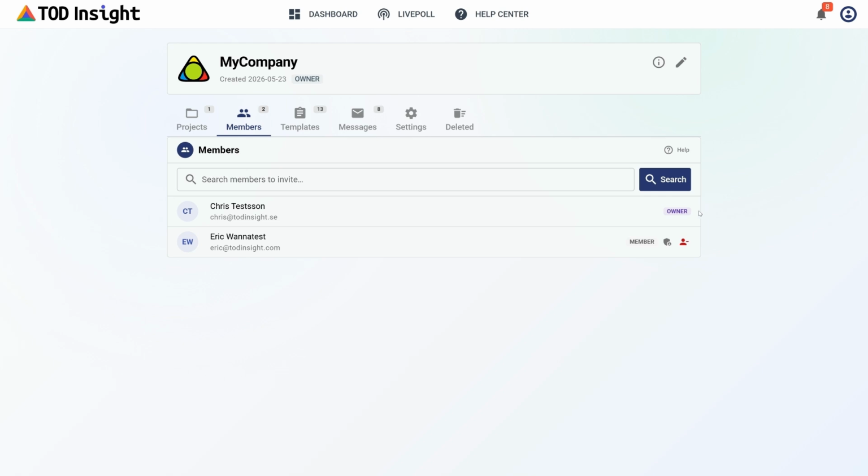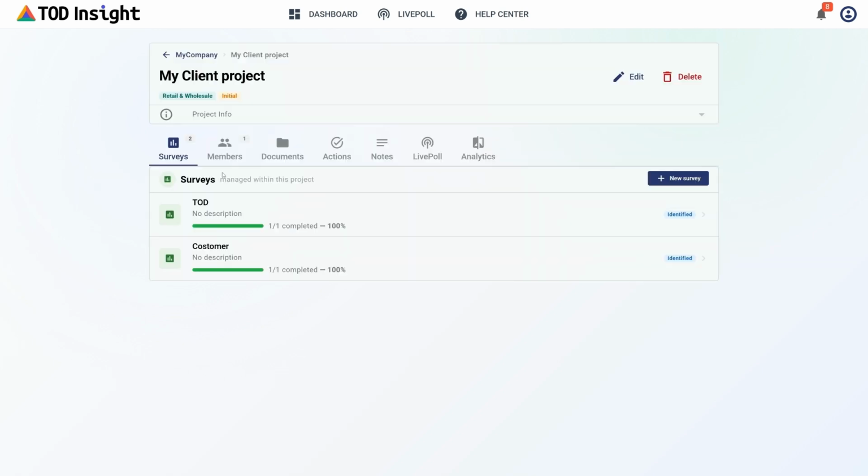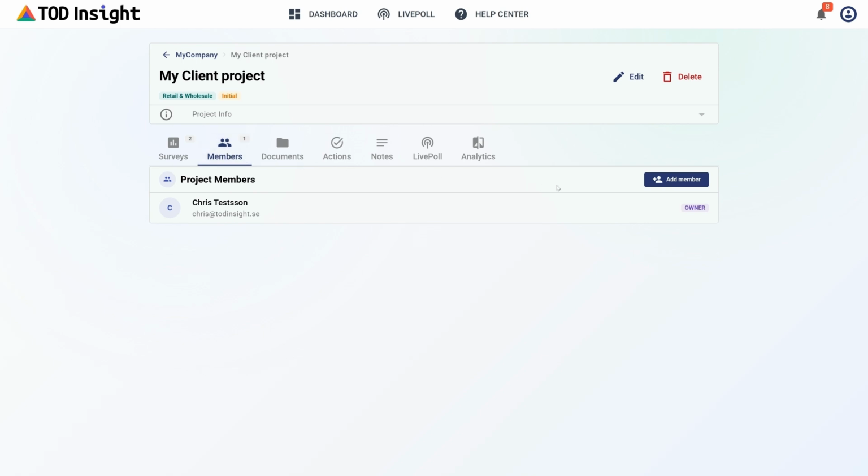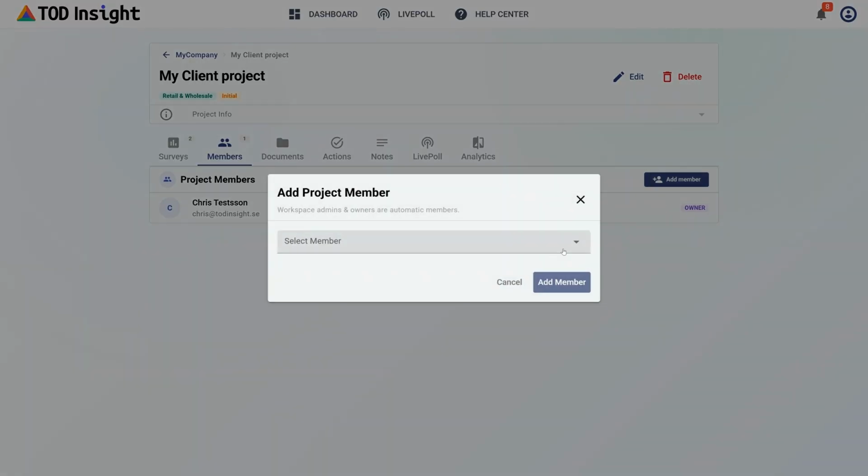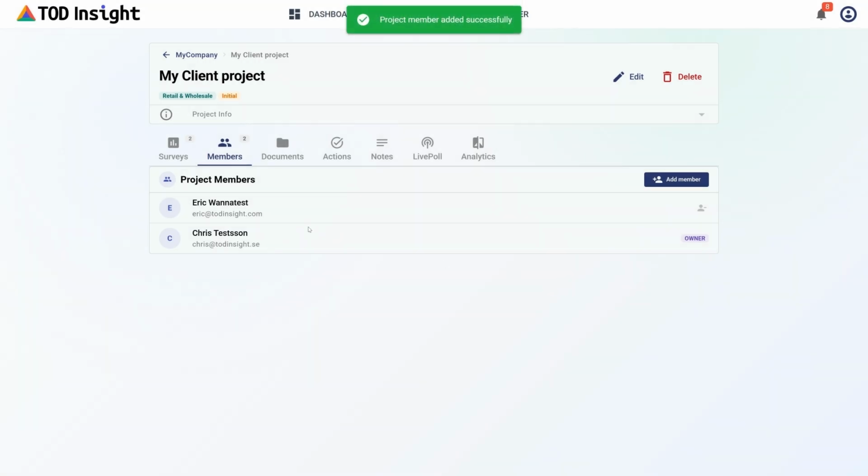Workspace membership alone does not grant access to any project. After a member accepts the invitation, an owner or admin must explicitly add them to each project they should work with, open the project, go to the Members tab, and assign them there. Until that happens, the member won't see any projects, surveys, respondents, or results.